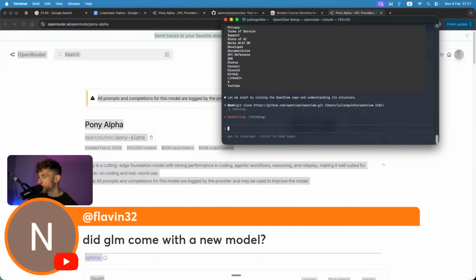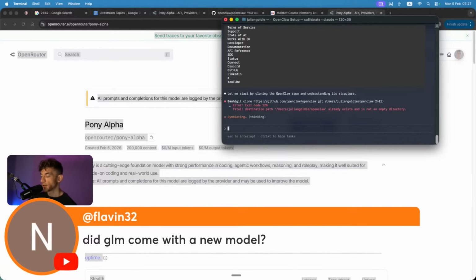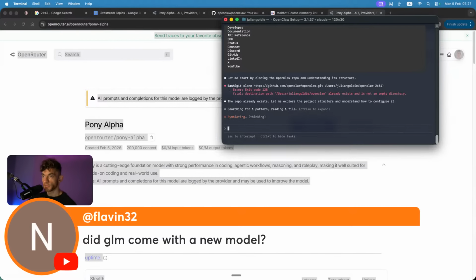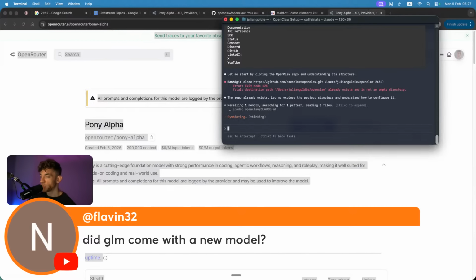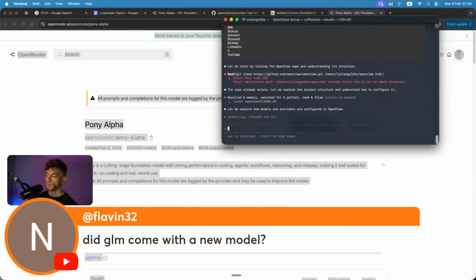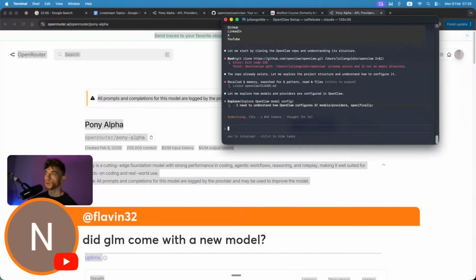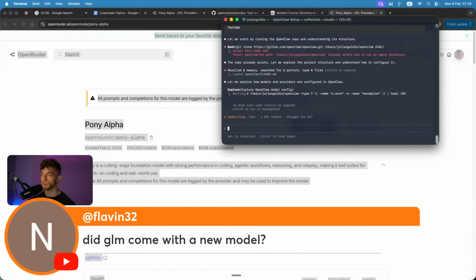Flavin says, did GLM come with a new model? A lot of people are saying this is GLM 5. Obviously, if you ask it, it's not going to tell you. It is in stealth mode, so nobody knows, just to be 100% honest with you. And also, one thing to note here is that this is a free API, but it's in beta testing, which means number one, it might be slow sometimes. And number two, there might be some instances where it doesn't work as smoothly as you want it to because it's in beta testing. So just something to bear in mind here. Also, it could get taken down soon. So I'd recommend if you're going to try and use something like this, make sure you use it as soon as possible.